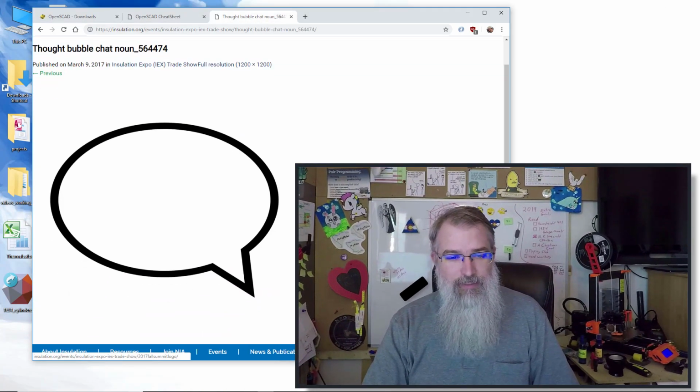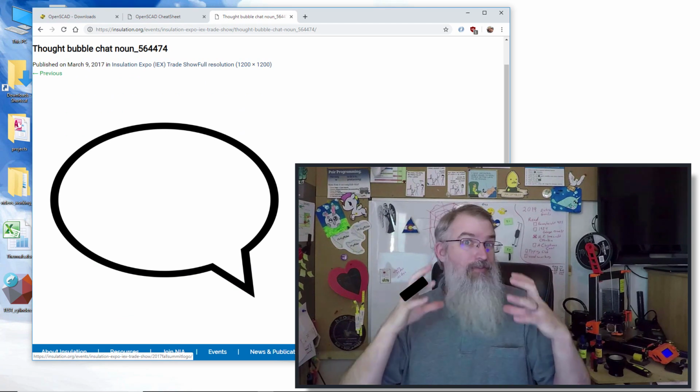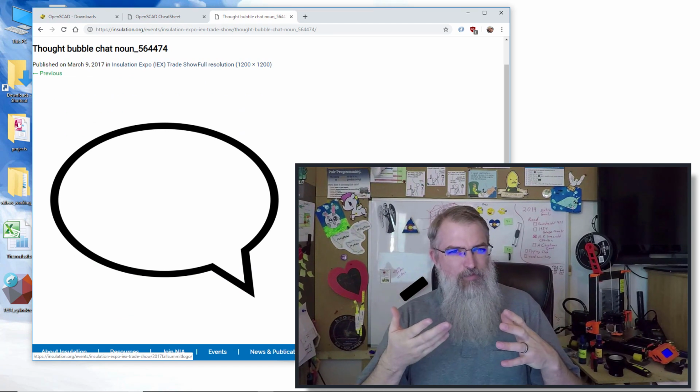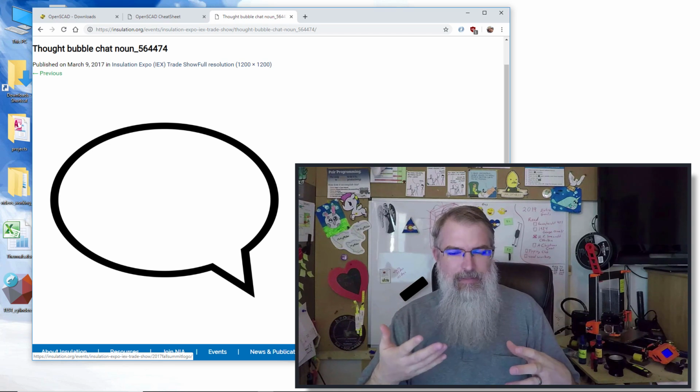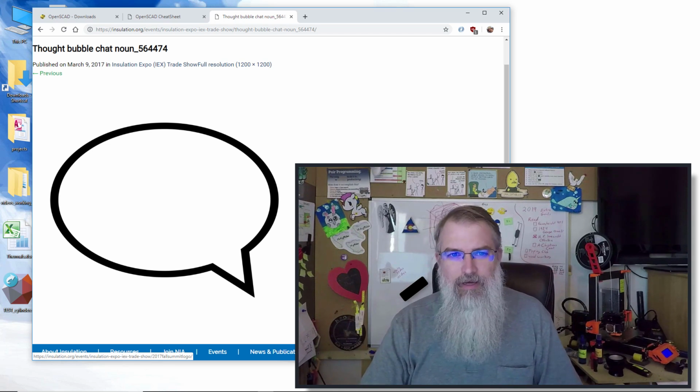And in the end, I want to get something like this thought bubble, but in 3 dimensions. And I also want to put a voided space in there so I can actually put a magnet in there. But with that, let me get going on how to do that.